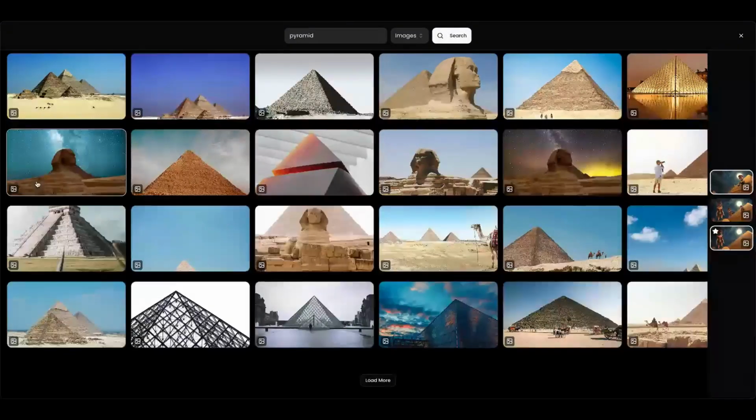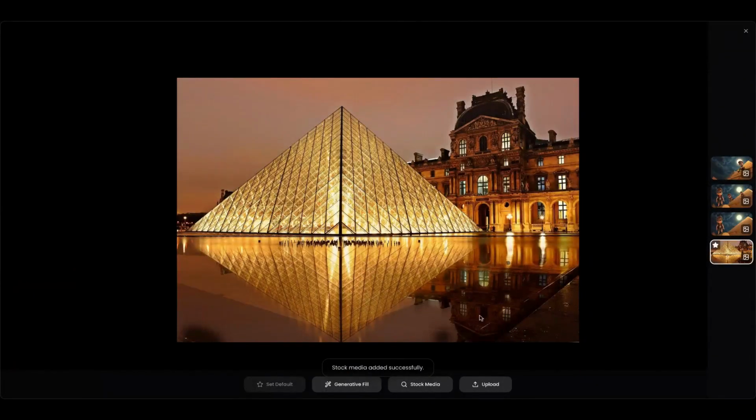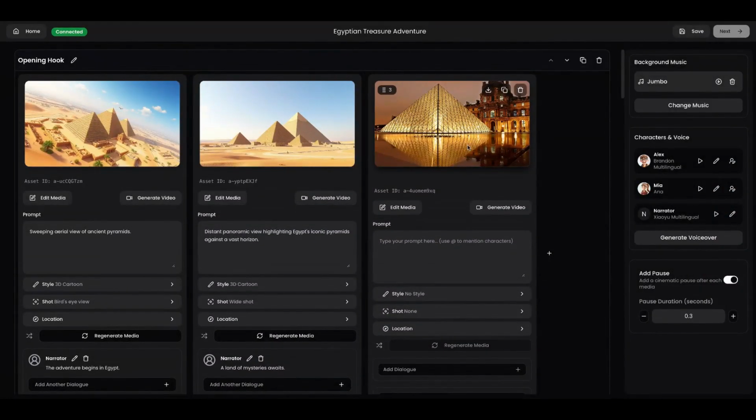So let's say you're not creating a cartoon stylish movie. You can simply select one of these. You say add to assets. And now you have this one in your story. Look at this. Now it's replaced with a real photo here.